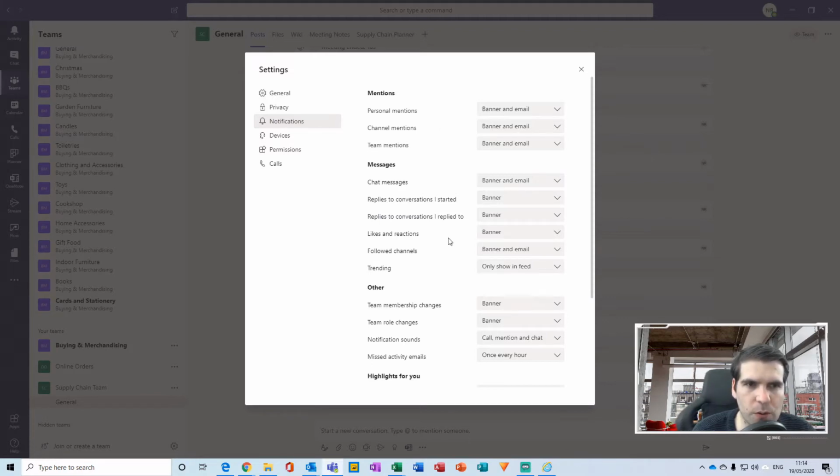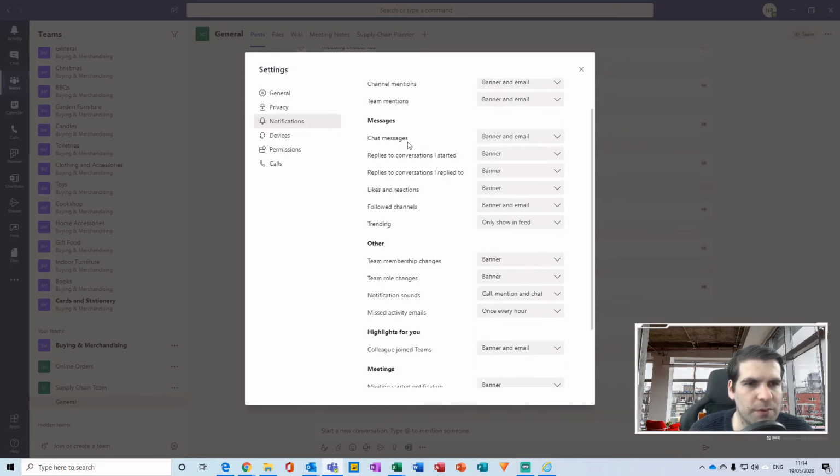In here you'll notice that you can control all of your notifications for various different elements of Microsoft Teams. These range from mentions, where you're being mentioned personally or in a channel or in a team, to messages, so chat messages, replies to messages that you've started versus messages that you've actually replied to, so replies of replies, any likes or other interactions, any channels that you follow or trending, and you can set up various notifications depending on which you would like to actually be notified of and how you would like to be notified of those particular things.